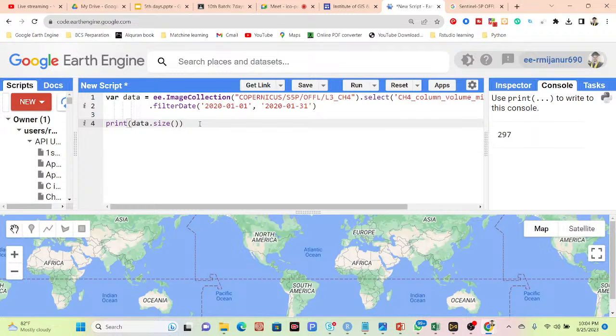Now you can see we can get these 297 images for the whole world, globally. This time, suppose I want to visualize the methane concentration for the whole world. For that, I need to reduce these 297 images. Mainly we use reduce to create the average, maximum or minimum. This time I calculate the average density of methane for the whole world, so I need to use the mean function.